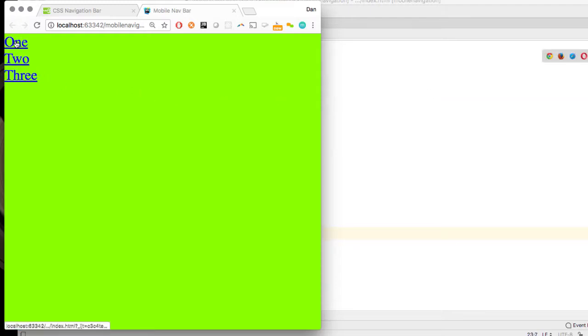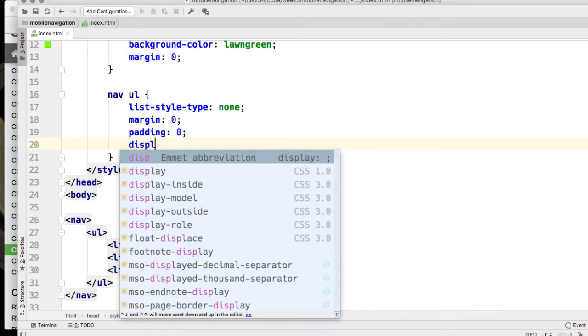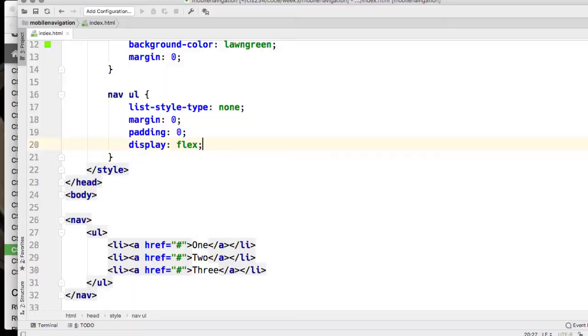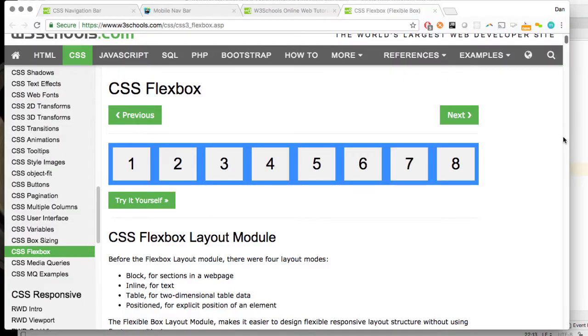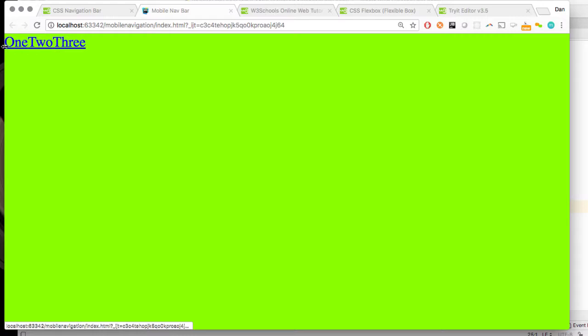The next step is to get these to lie horizontally instead of vertically. To accomplish this, we're going to use flexbox. All we've got to do is display this unordered list as a flexbox. We do that with display: flex. Now, hopefully you've seen CSS Flexbox before in 137, but if you haven't, it's available on W3Schools. It's very similar to the CSS grid that we learned. Back to our code, let's look at how this list looks now with display flex. Now we see our horizontal items, but they're all smushed up next to each other.